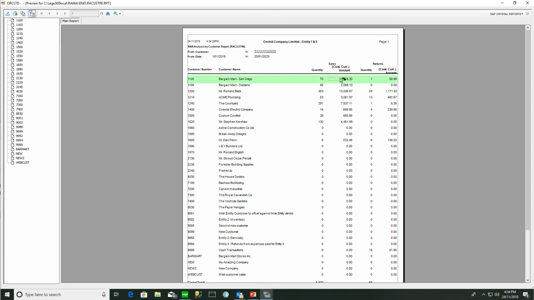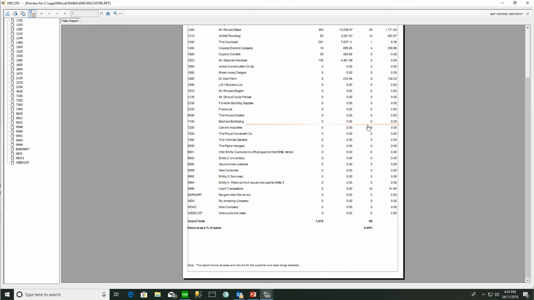So here, for example, Bargain Mart has purchased $3,000 and returned $59. Ronald Black has purchased $13,000 and returned $1,100. So you can get an idea at a high level which are your high returns customers, and it shows by quantity the percentage of returns as opposed to sales.